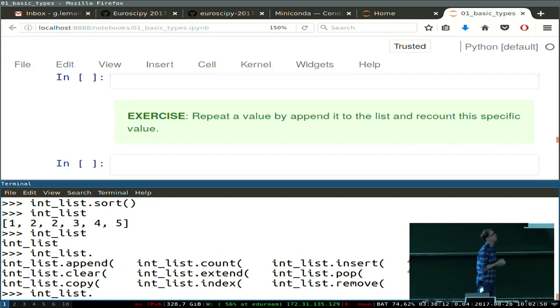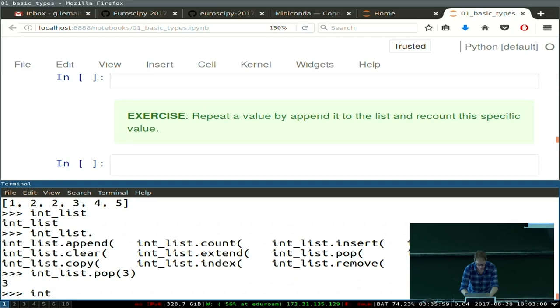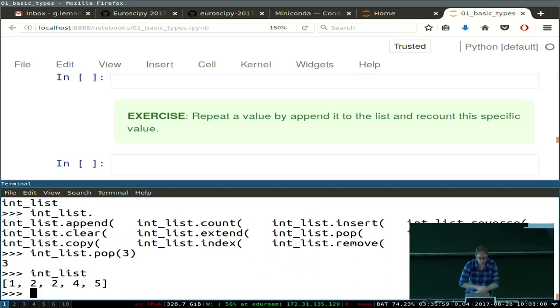Pop. So pop is also something interesting because you might want to remove a specific element. What I just ask now is, okay, I want to pop 3, so it's popping 3, and then if I check my list, it removes it. And at the same time, it returns the value. So for instance, you want to go inside your list and just pop numbers, okay, you can do it, getting the element and at the same time removing it from your list.